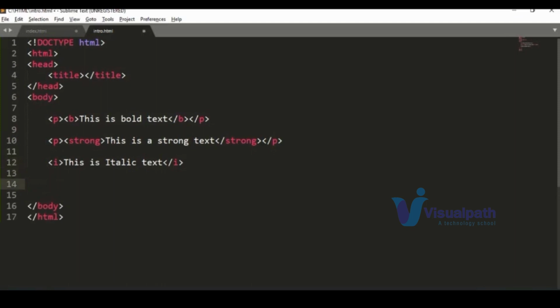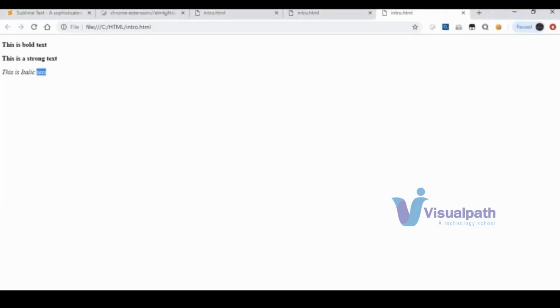The next one is the EM. This is EM text. So again there will be no difference between the italic as well as the EM, just the meaning is different for both. See, this is italic and this is EM. This EM text is not in another line because it's not inside a paragraph tag or P tag.